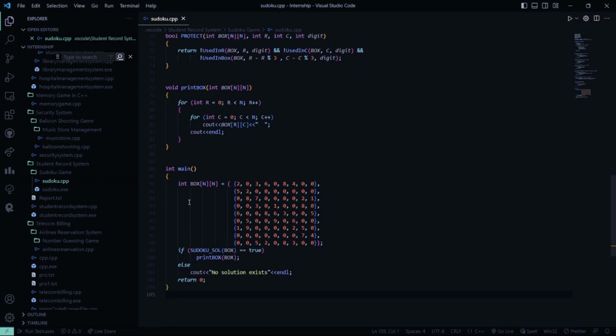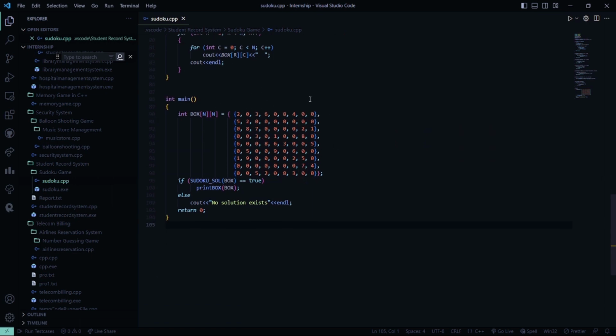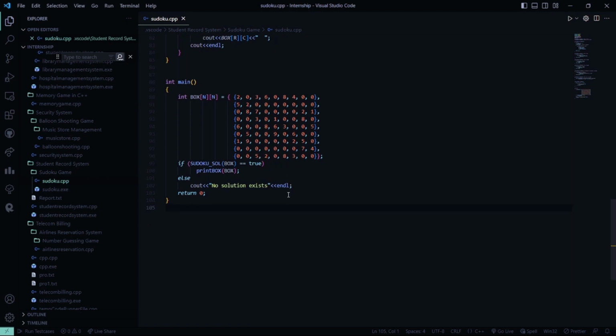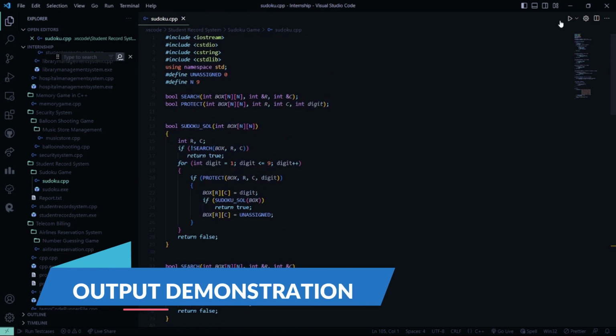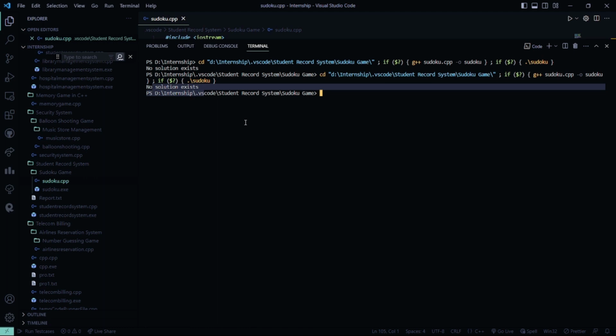Then in the printBox function, here you are going to basically print the values. And this is your main function where we are going to give the input in this way. It's a 2D matrix, right? And if the solution does not exist, if anyways I cannot fill the box, then it shows no solution exists. Now let us run the code and I'll show you what the output is. So the output is no solution exists.